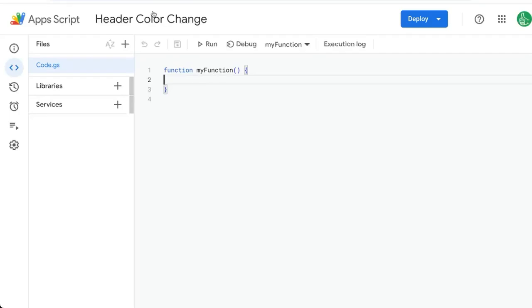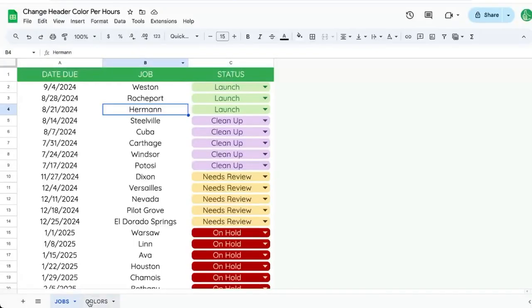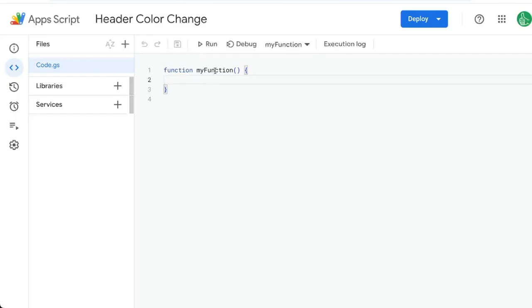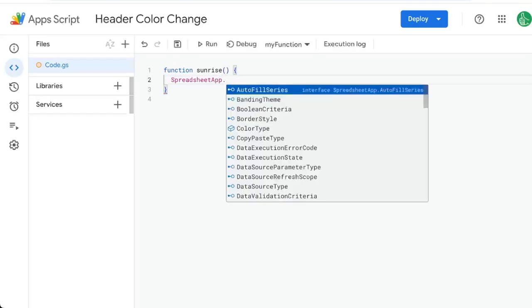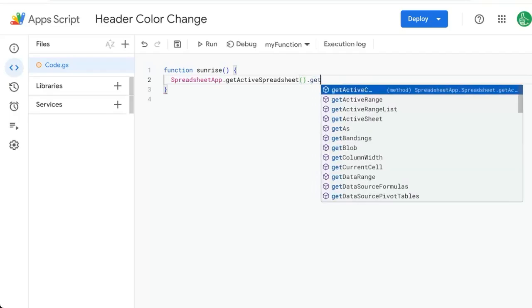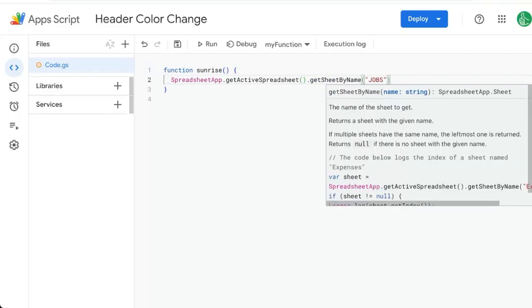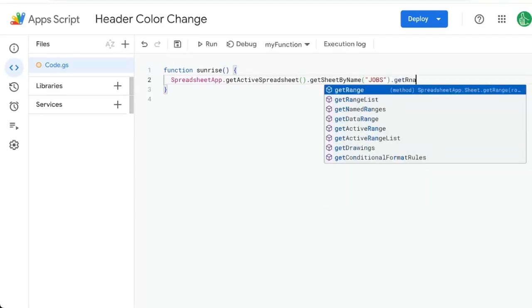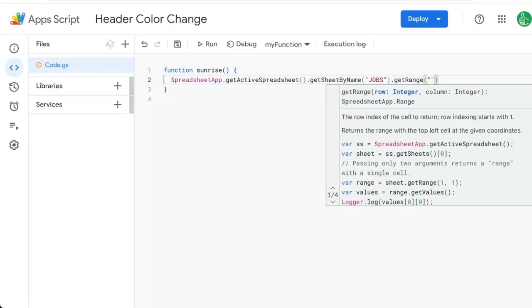The first one we will create, let's look at our timing. We have the first one during the day is sunrise. So we'll call this function sunrise. We're going to get spreadsheet app, which is just a general function inside of AppScript that we can use here. Get active spreadsheet we're going to choose, which is the entire workbook. We're going to get sheet by name, and the sheet is going to be called jobs in this particular case. We're going to get the range, which is in quotes 1: is the header row, the first row.